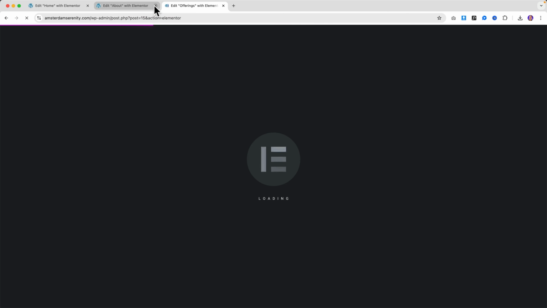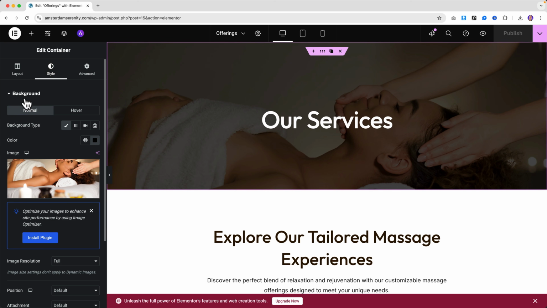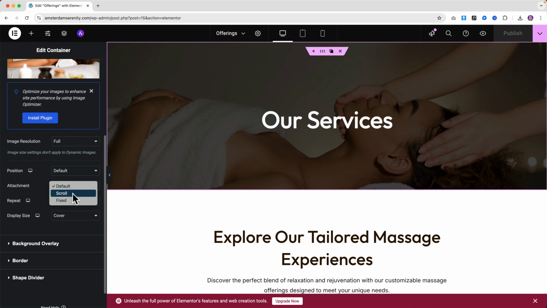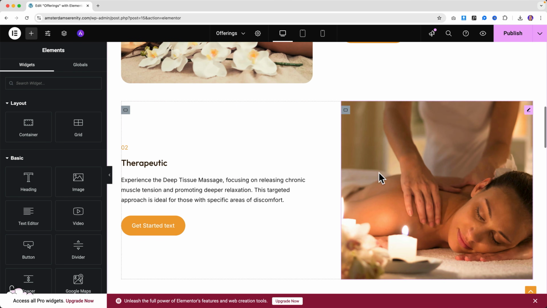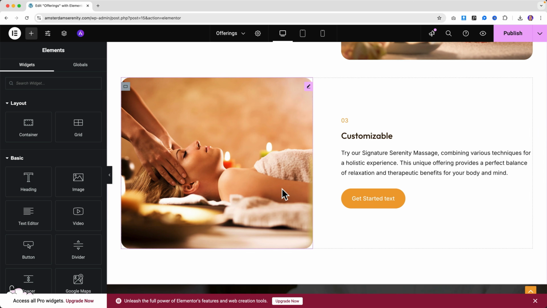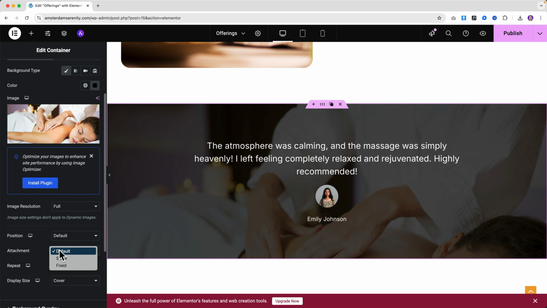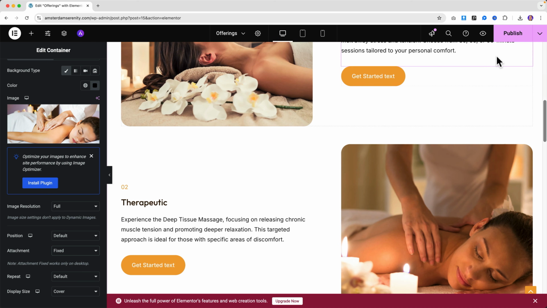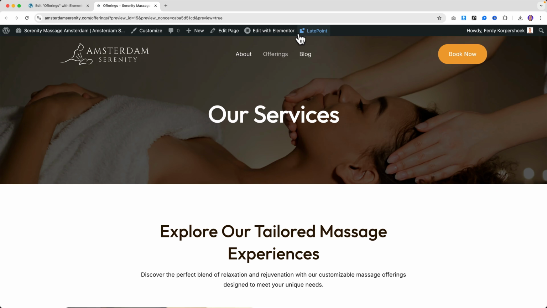So the offerings page, click over here, style, background, attachment, fixed. If there's an image, right mouse click, paste style, paste style, paste style, and over here, style, attachment, fixed. And then again, you can play around with those colors if you want to.